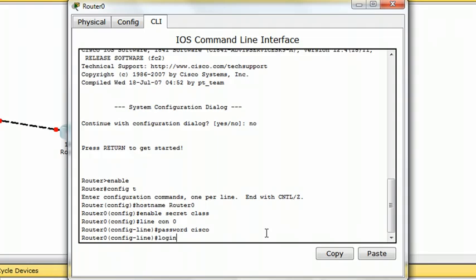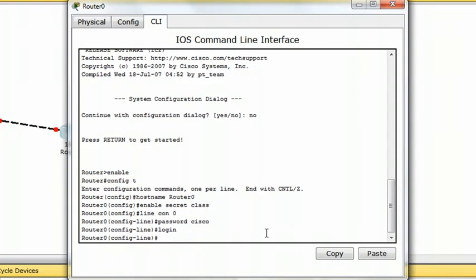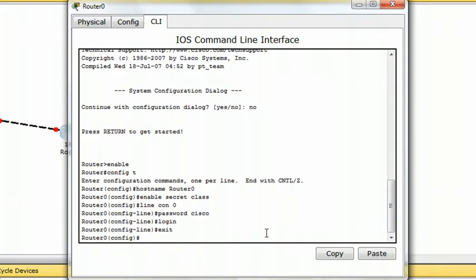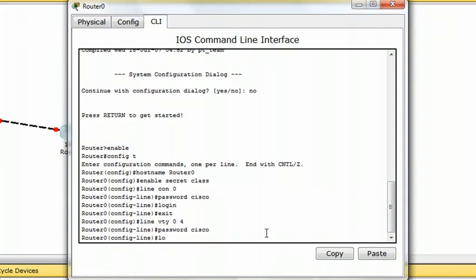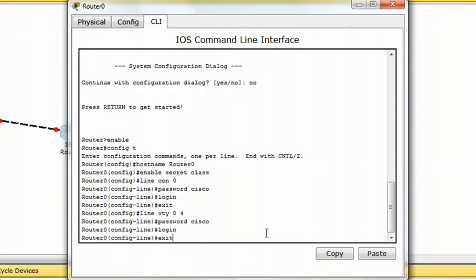Enter login to enable password prompting. Enter exit to return to global configuration mode. Configure the password for the virtual terminal lines by entering line VTY 0 space 4 and then password Cisco. Again, enter login to enable the password requirement and then exit to return.